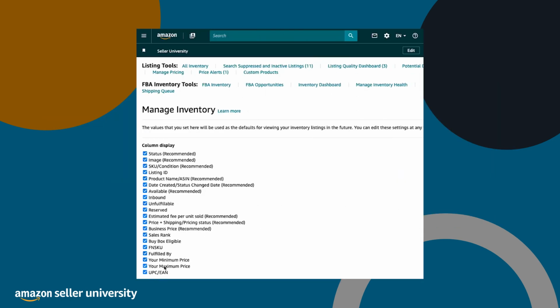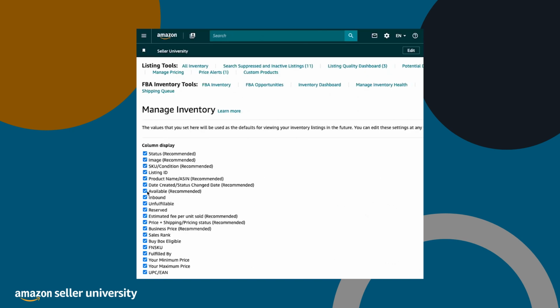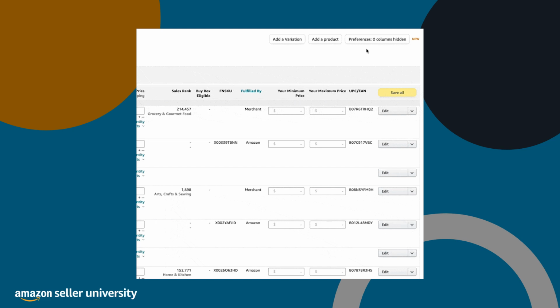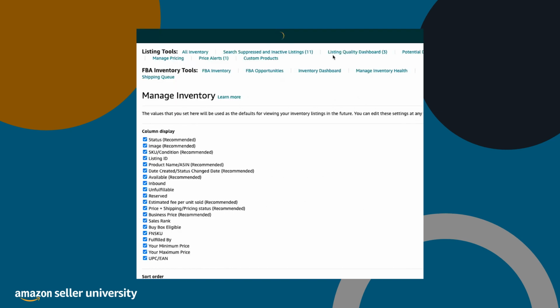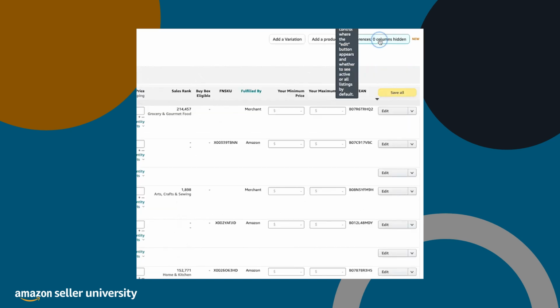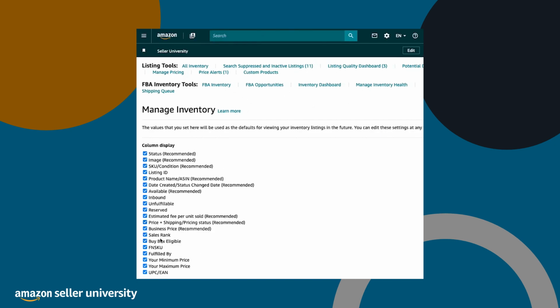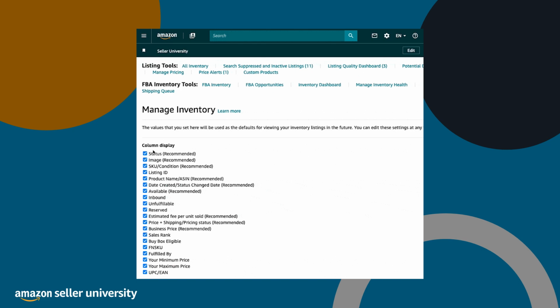First, click on the Preferences button in the top right of the page. You'll then be taken to the column Display menu. This menu lists all available columns that can be displayed on your Manage Inventory page. Each field has a checkbox next to it. When activated with a blue check, these fields will display on your Manage Inventory page. You can select or deselect fields to customize the view to your preferences.